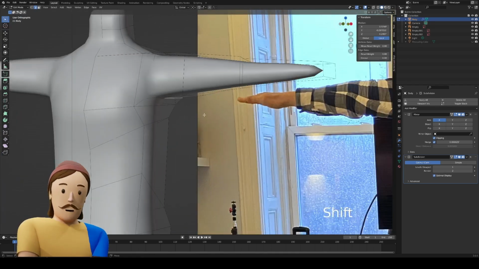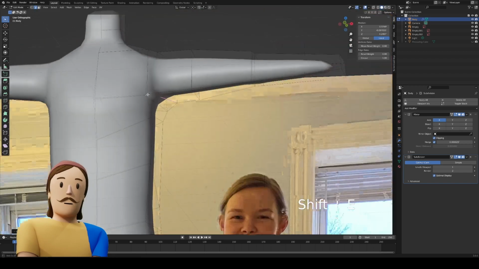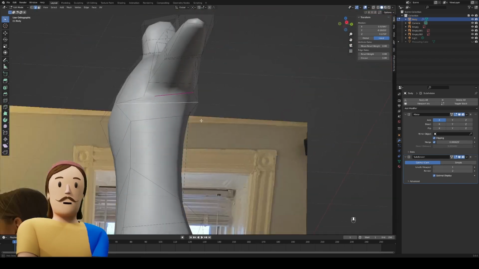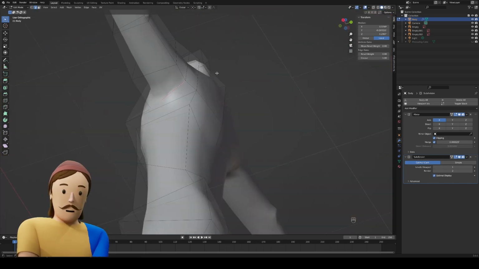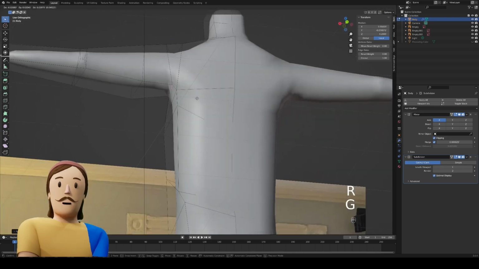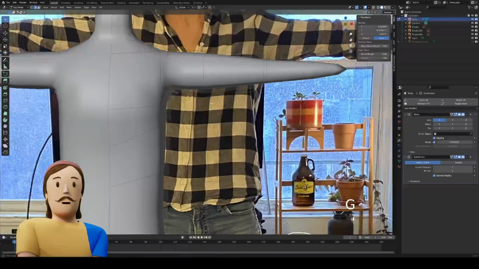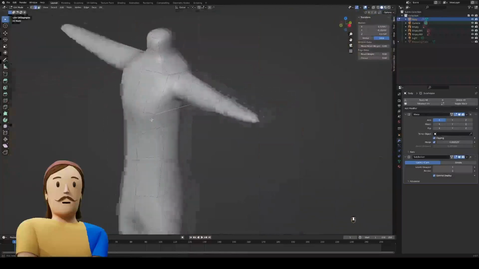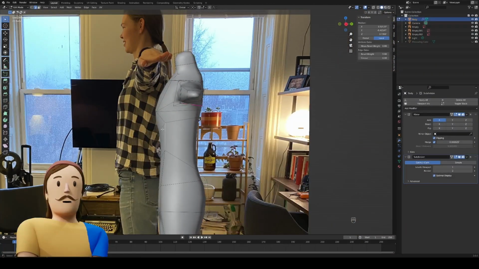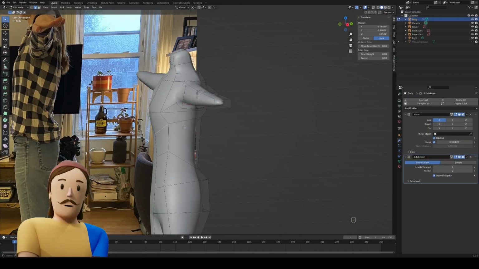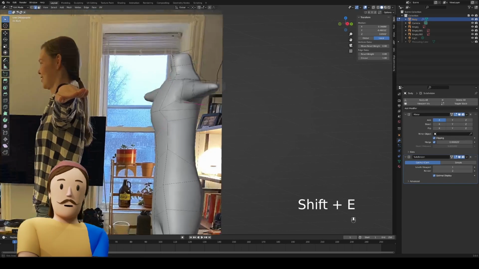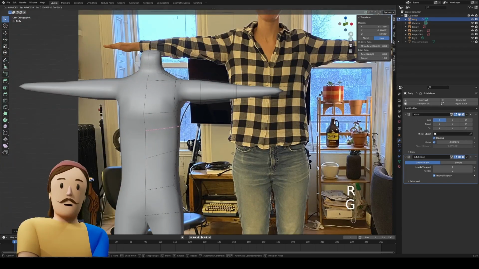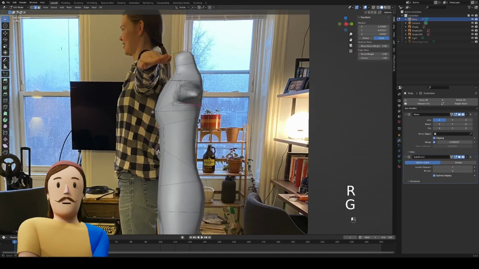I'm gonna go ahead and crease here a little bit more. Kind of tuck it up. I'm starting to have something that looks like a real armpit cavity. Do another crease down here too. Tighten things up a little bit.